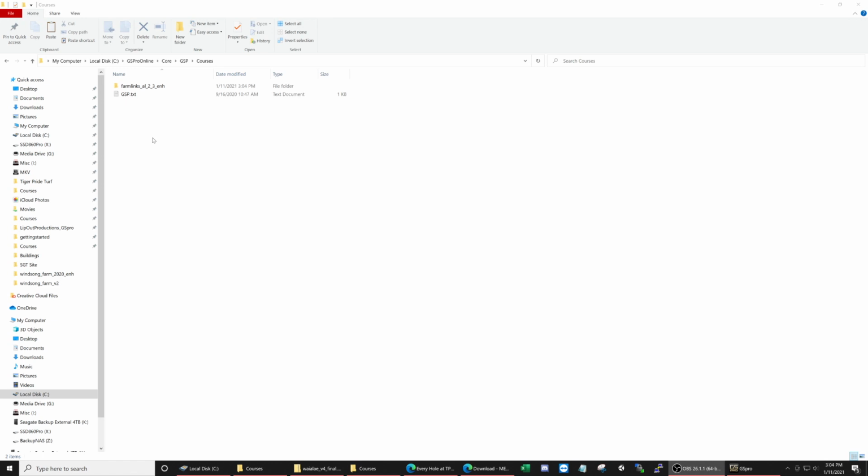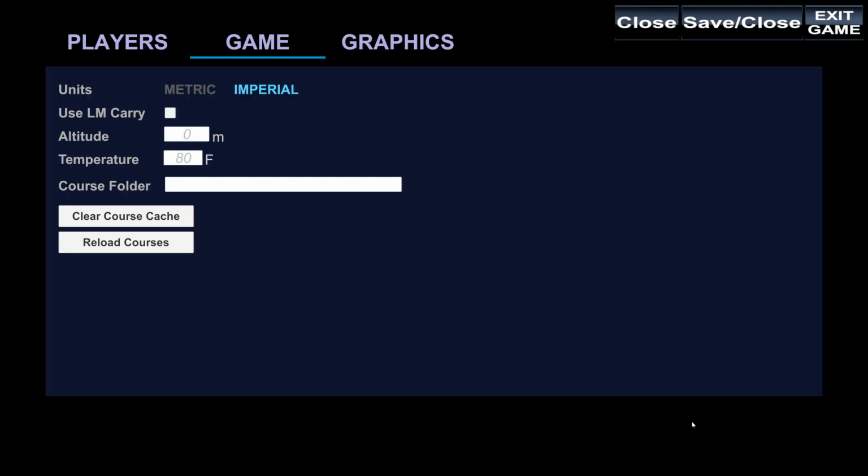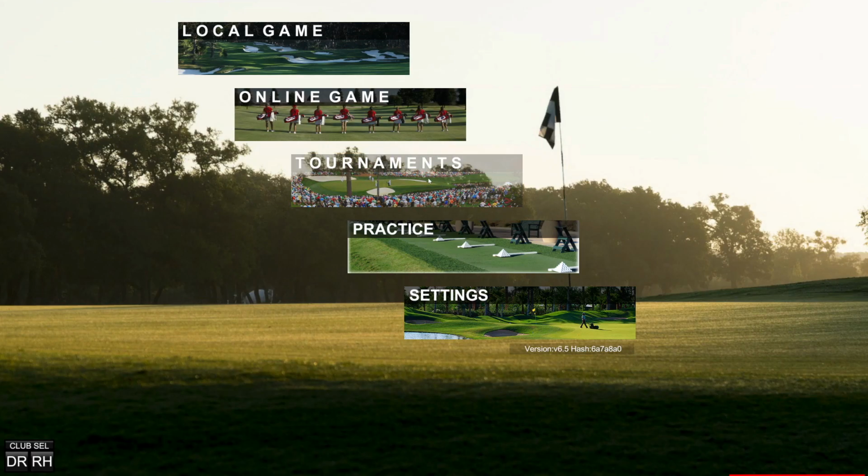Alright, now that we got our course in our courses folder, you'll see it here. I actually still have the game open. So once you have the course in there, flip back over to the game and hit reload courses. It will grab any of the latest courses and populate those back in. You can hit the clear course cache. That's always a good idea to do. Just hit clear course cache and reload courses. And then you can hit save and close.